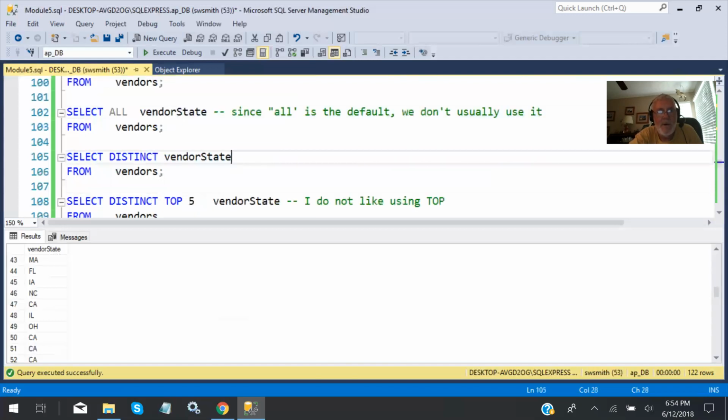Okay, if I want to suppress duplicates, I say select distinct vendor state from vendors. They used to use the word unique, but it's been replaced by distinct. Unique doesn't work anymore. So if I execute this, see, this last one, I got 122 rows. If I execute this one, I'm only going to get 22 rows because I have 22 different states, distinct.